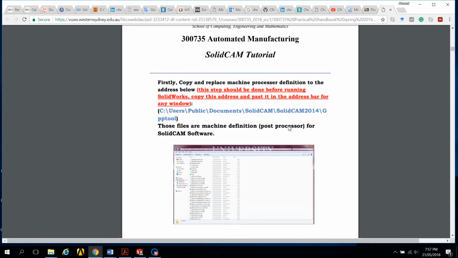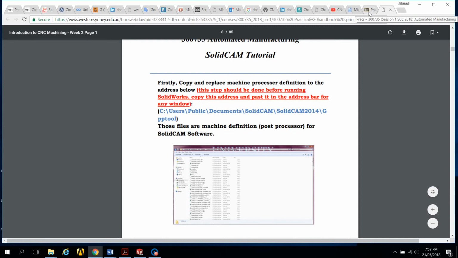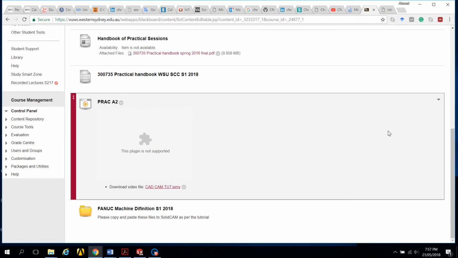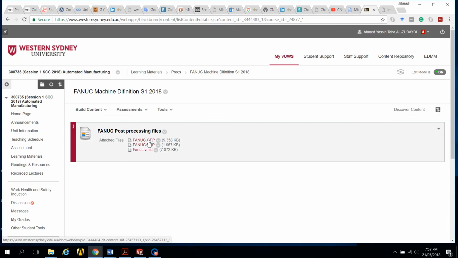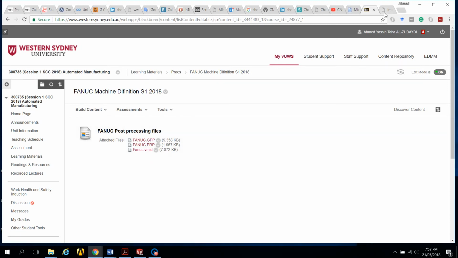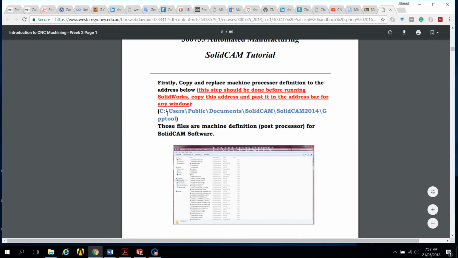You remember this part of the SolidCAM tutorial. First we're going to go to the view, the folder I uploaded last week. If you click on this one, you will find three files: the FANUC PP, the FANUC PRP, and the FANUC VMID. You download these three files, then you go to the following location: C, Users, Public, Documents, SolidCAM.